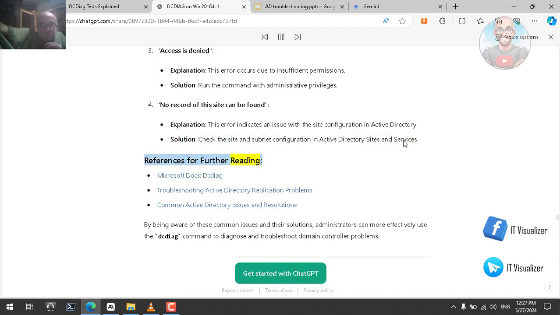References for further reading: Microsoft Docs, DCDIAG; troubleshooting Active Directory replication problems; common Active Directory issues and resolutions. By being aware of these common issues and their solutions, administrators can more effectively use the DCDIAG command to diagnose and troubleshoot domain controller problems.